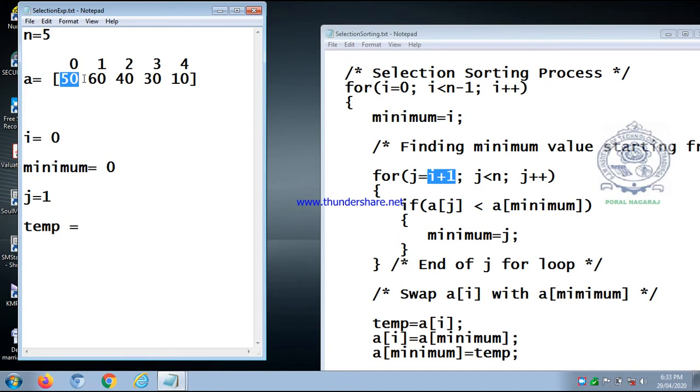Next, I will compare this number, A of minimum, which means A of 0, with all these elements, and I will see whether any smaller element is there. If any smaller element is there, then that will be swapped, that will be brought to A of 0. So that is the logic behind it. That's why minimum is assigned value 0, and j is equal to 1.